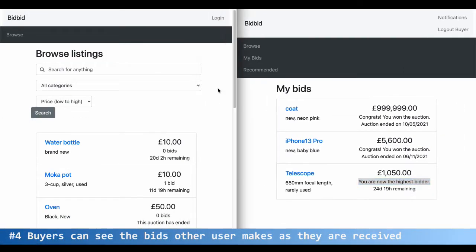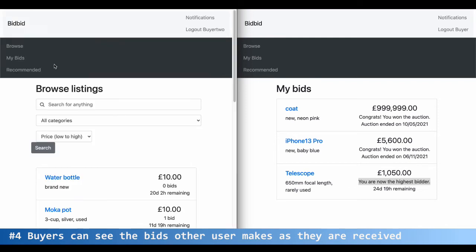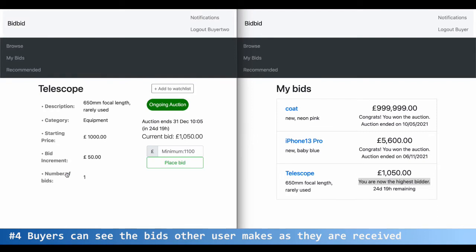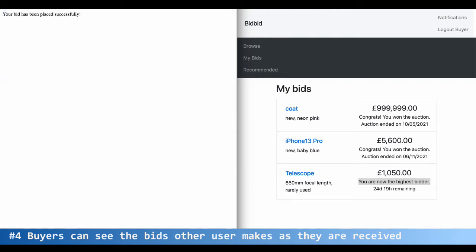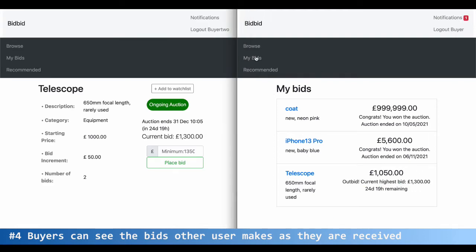Buyers can also check bid information other buyers made. First of all, let's log in as a second buyer named Buyer 2. Navigate to the item that the first buyer just placed a bid on. We can see that both the number of bids and the highest bid have been updated. If we place a bid by Buyer 2 and refresh the first buyer's My Bid page, as you can see, after being outbid, the bid status will be updated to show the new bid information.